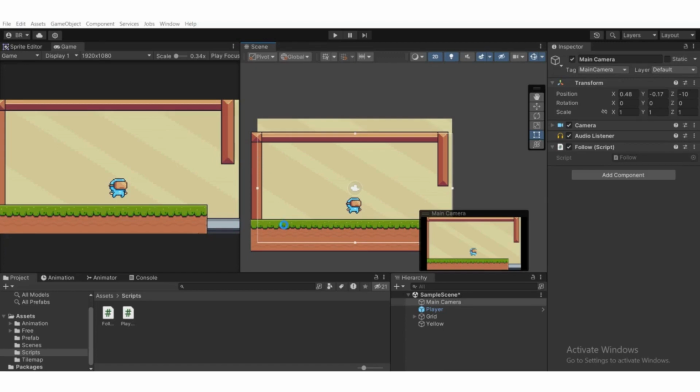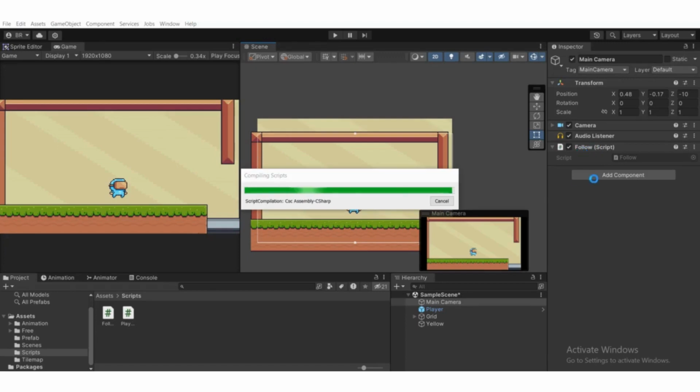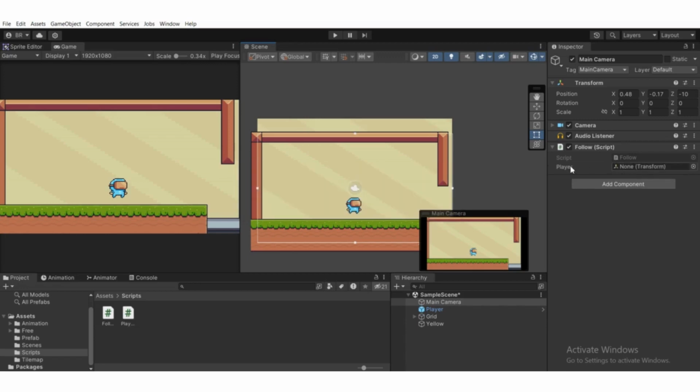We will be able to see in the follow script an empty field of transform. So we're gonna drag the player transform to that field, so we will have the player position reference. Then we can tweak some values around that. Just wait for it to compile. As you can see, the empty transform field appears. So select the player and drag it to that transform field.